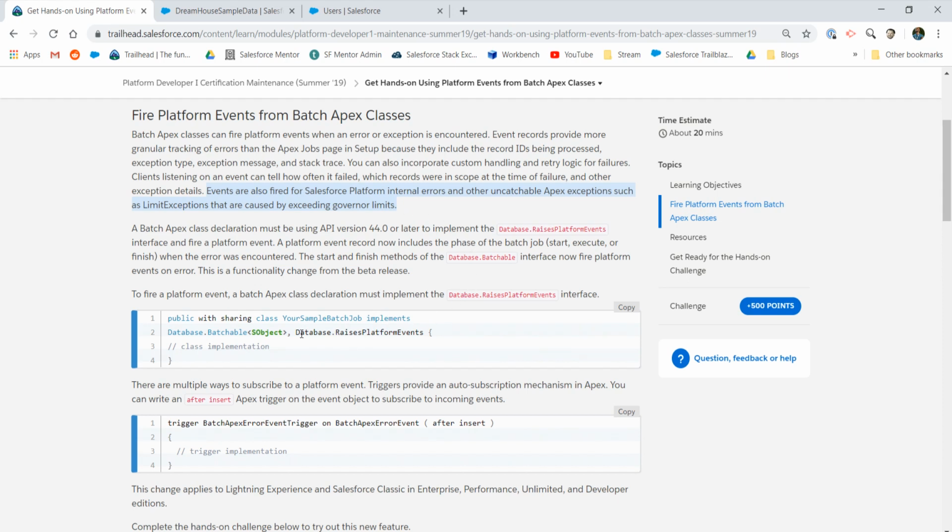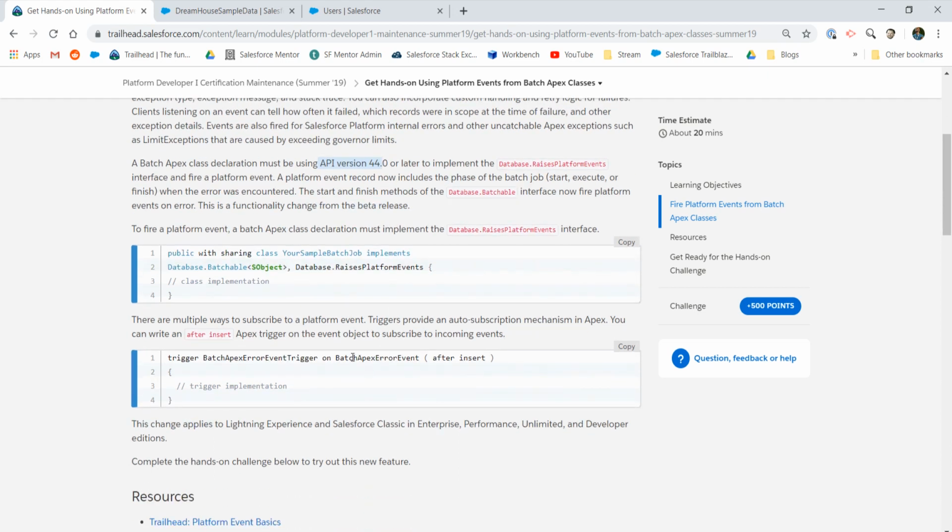Your batch class will have to implement Database.RaisesPlatformEvents. It also has to be of API version 44 or higher. Then you can run a trigger on batch apex error events to do any type of error handling or create logs whenever one of those errors happen.